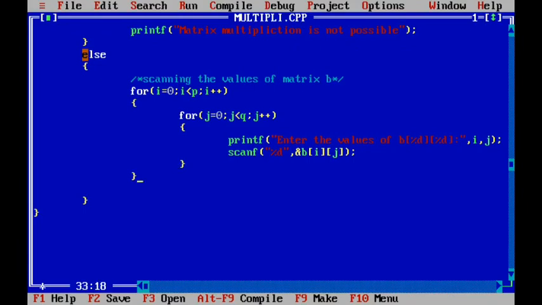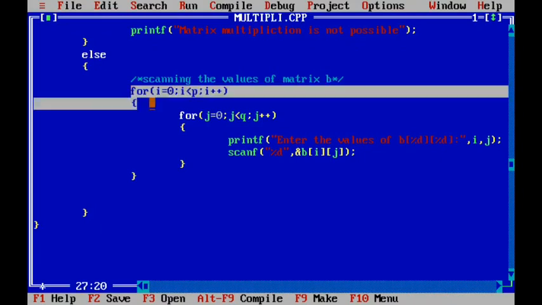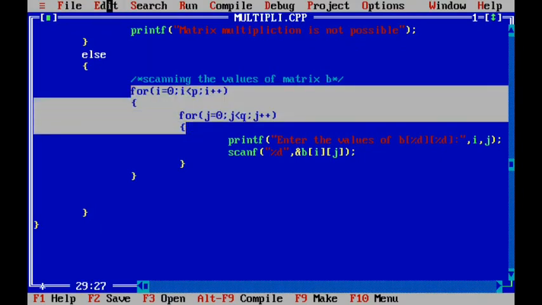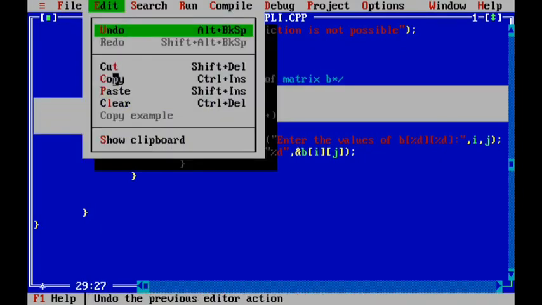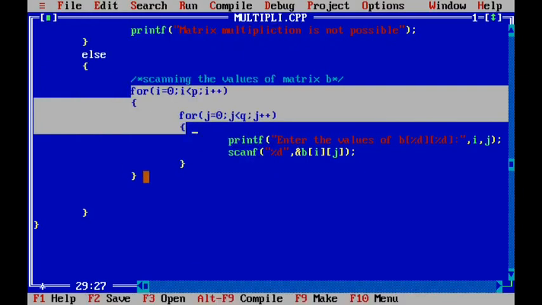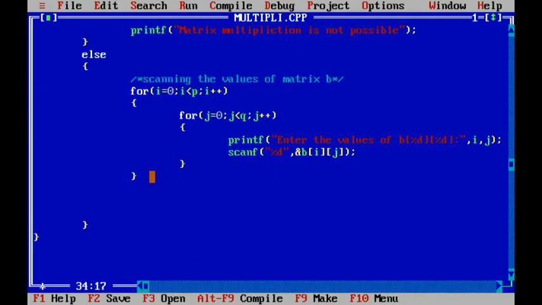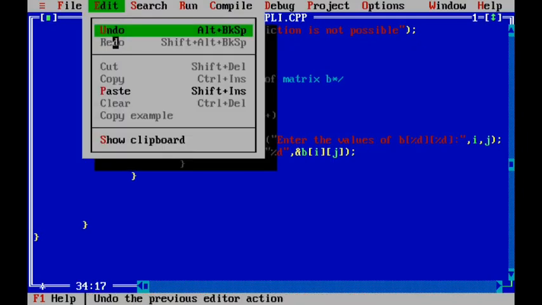So now next we will multiply the matrices. For that we will be needing 3 for loops. So 2 I am copying from here, and will be pasting over here.